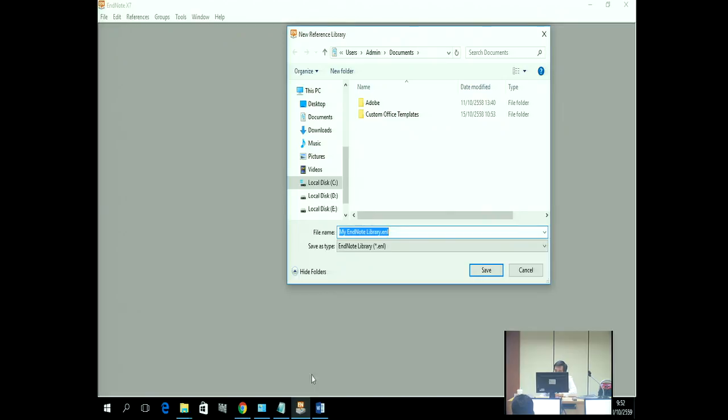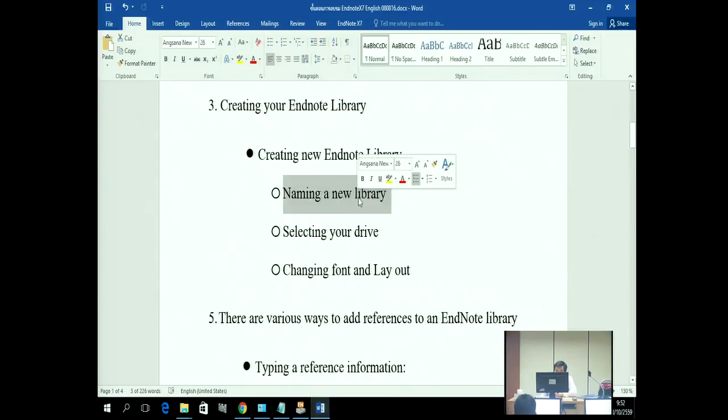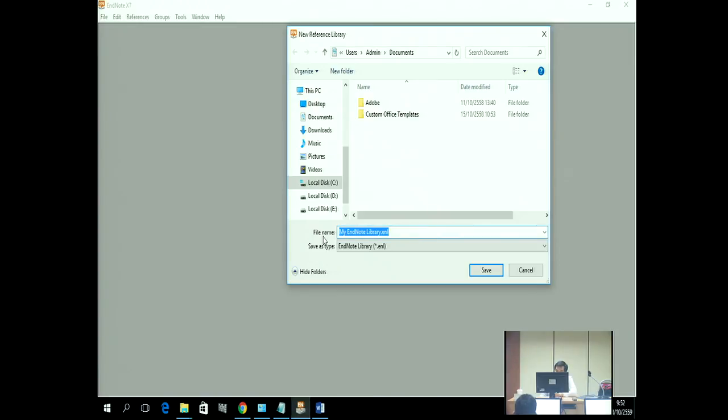After clicking New Library, what do you have to do next? Just name your own library. Just type a file name. If you don't, they create one for you. I think you should change the name to maybe your own name, because if you share with other people and they use the same name, you may be confused about which one is yours and which one is your friend's. So just type your name, for example James Bond.